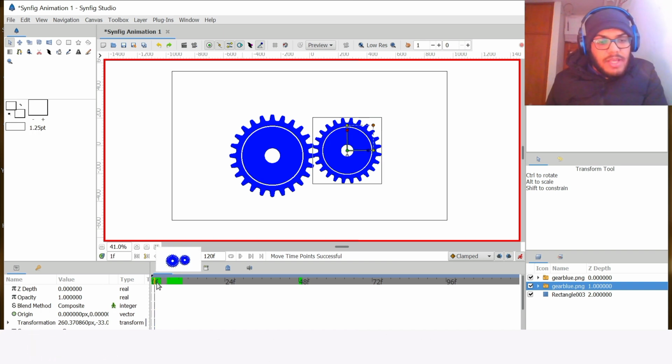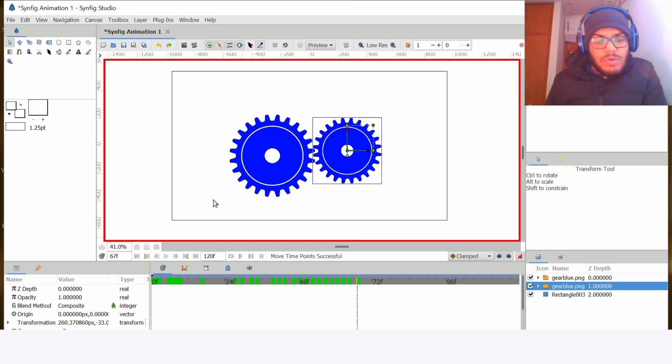Just go ahead, drag this line to 0 and hit play. Now you can see that this gear was rotating anti-clockwise, right? Now with gears, there's this thing that if one of the meshing gears is rotating anti-clockwise, the other has to rotate clockwise. So we have to be very careful while animating the second gear.